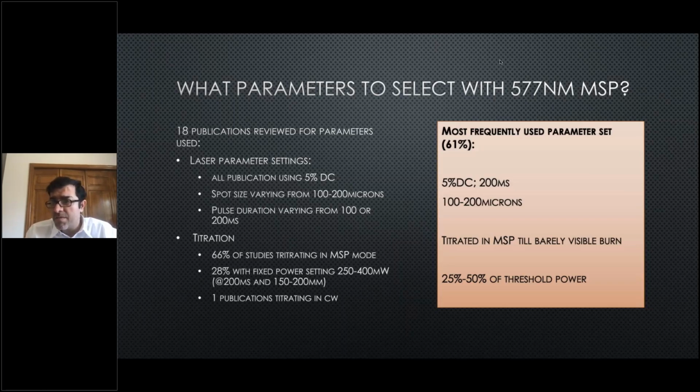But for this talk, I would say the most frequently used parameters for using microsecond is 5% duty cycle with 200 millisecond duration, where you have a spot size of 100 to 200 microns. One of the common questions is how do you actually titrate the microsecond pulse laser? I particularly start using the microsecond pulse laser and do the titration, finding the threshold. Once we have achieved the threshold, I usually cut it short to 25 to 50% of that power. And that's the power you are going to use to treat your patient.